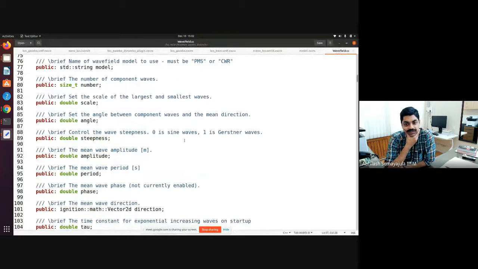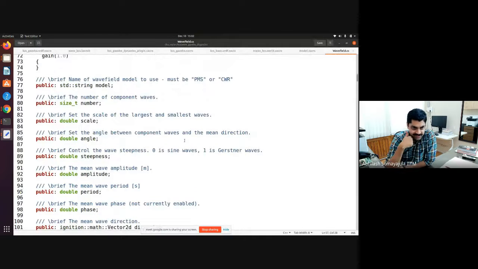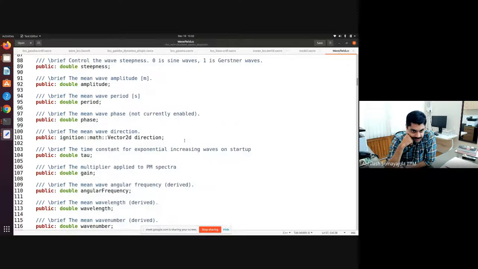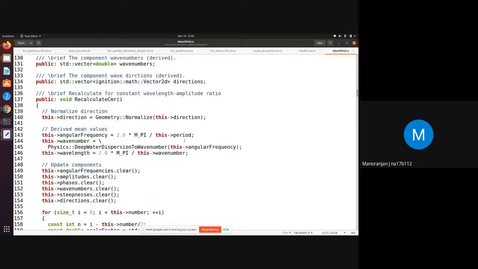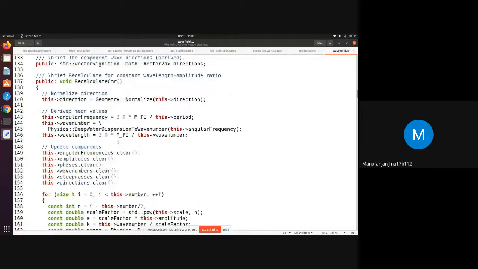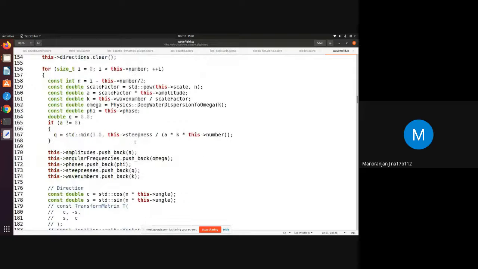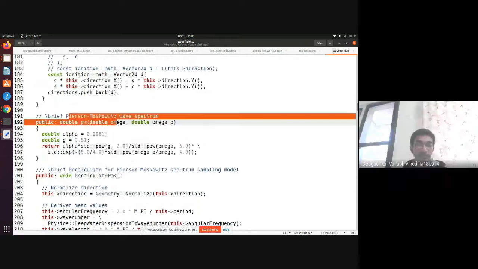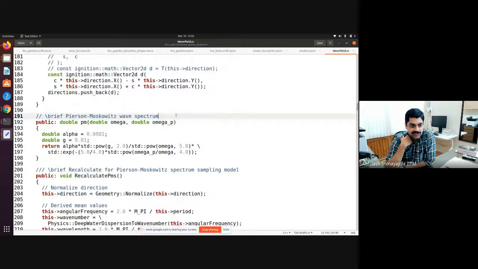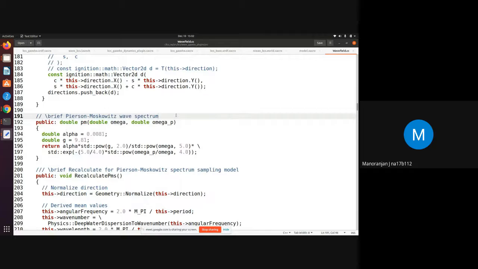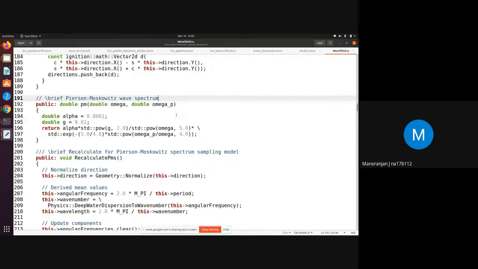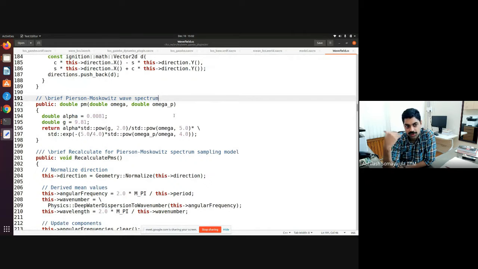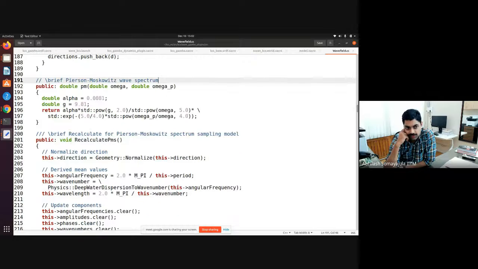Okay, all right. So where is it generating the PM spectrum? Can you go down? You should see it somewhere. Yeah, the Pierson-Moskowitz wave spectrum. Okay. So if you want to include further waves, we can specify our code here in this particular code. Suppose when I spawn my wave environment, I want to use this PM spectrum. How do I go about it?